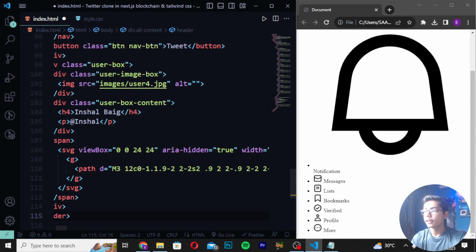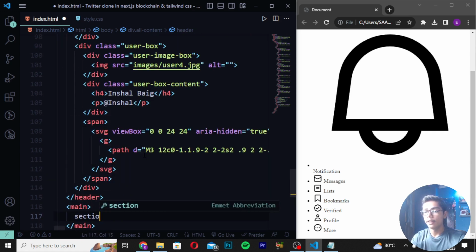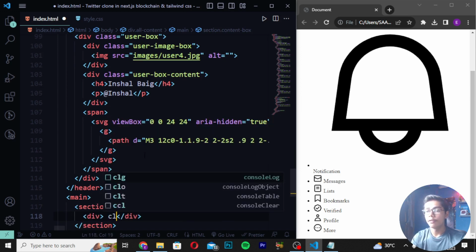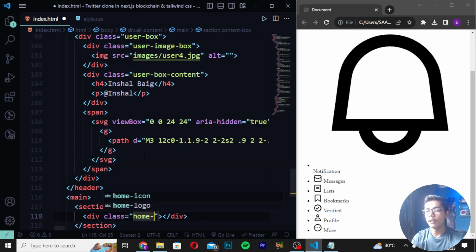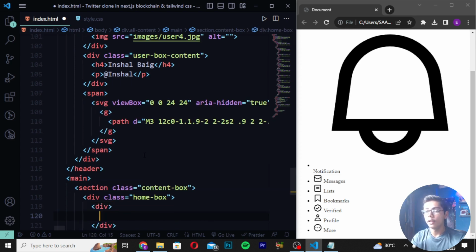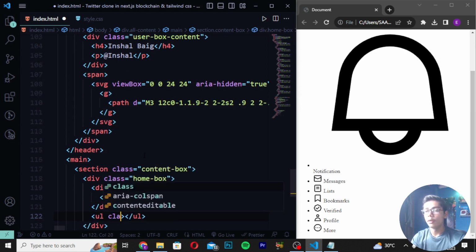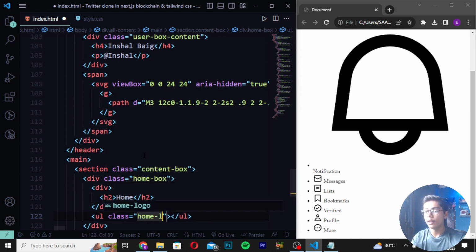Then move down after this header tag and create a main tag. In this I will be creating a section. Here I will be writing content box like this. Now you have to create div class here, and I will be writing here home box. Now create div h2 in which I will be writing home, and you have to now write a ul class in which I will be writing here home links.